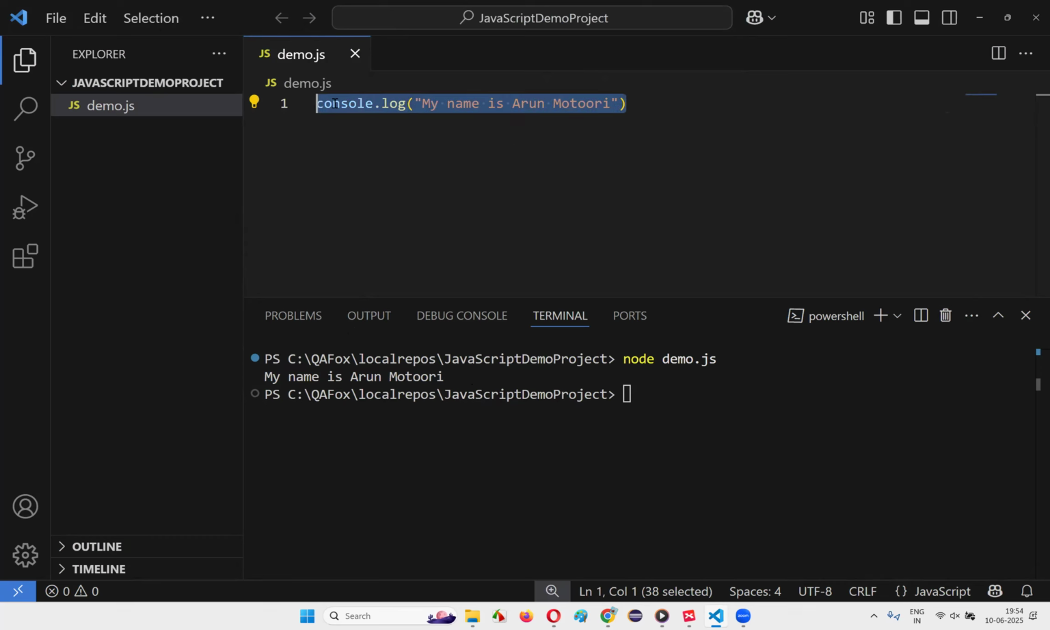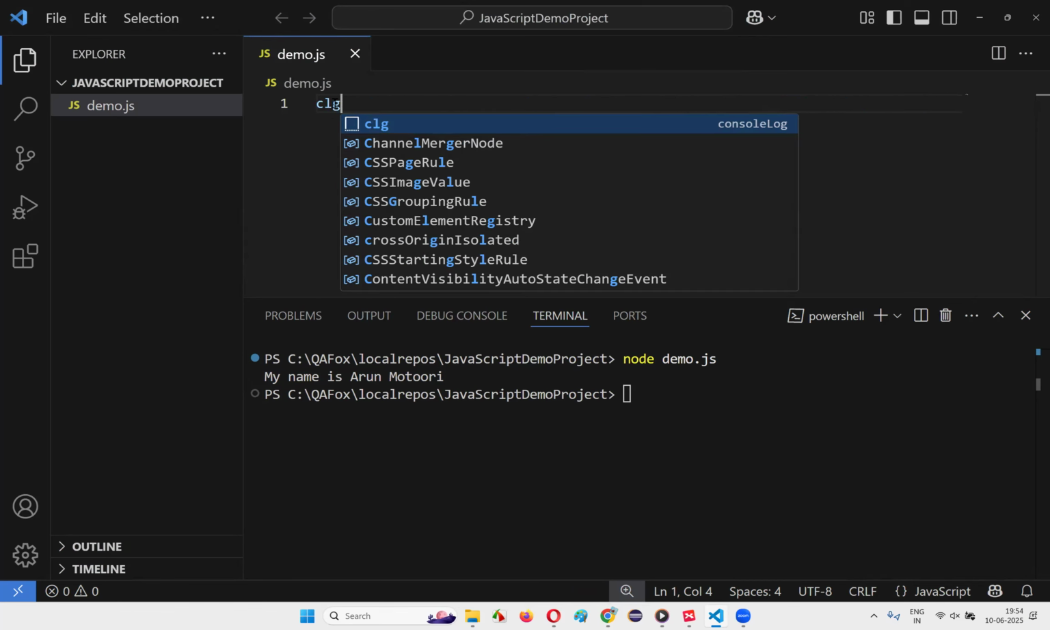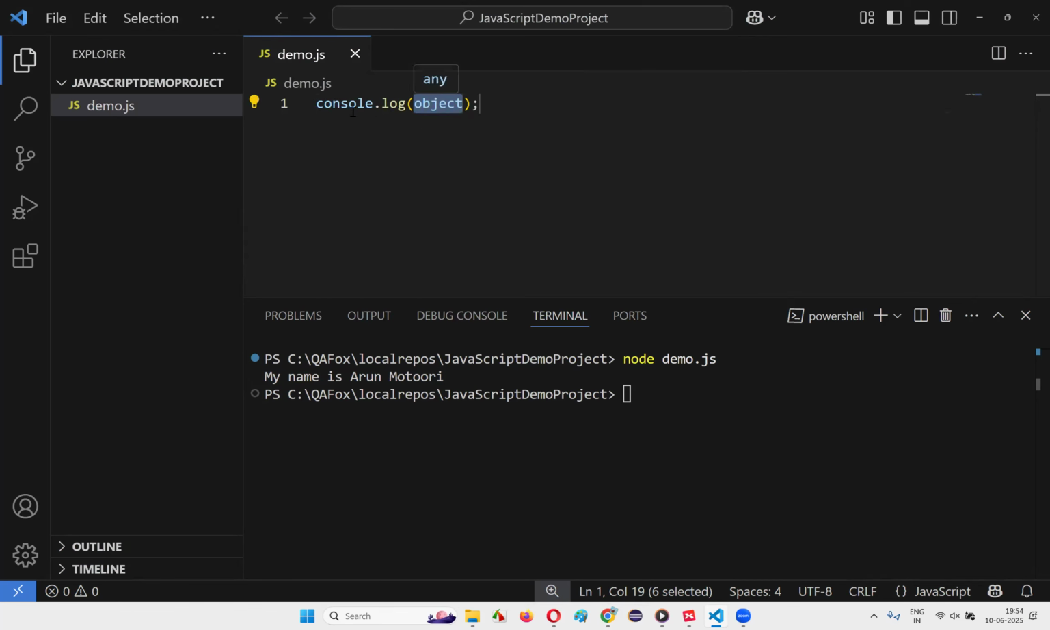Now, the next thing is you can also write like this: CLG and press the tab key. You will get console.log. If you don't remember the syntax, since you already have installed an extension, you can do that. Just give double quotes and write whatever you want to print: I love JavaScript, and run it the same way. You can press the up arrow key to go to the previous commands. For example, if you want to clear, you can do that. And if you want to run again, just press the up arrow key and your previous commands will come. You see, I love JavaScript got printed.